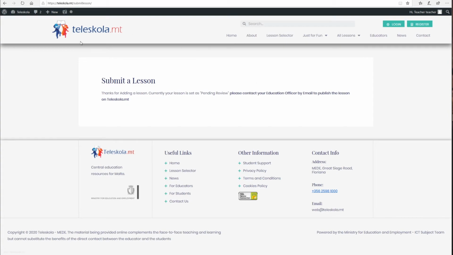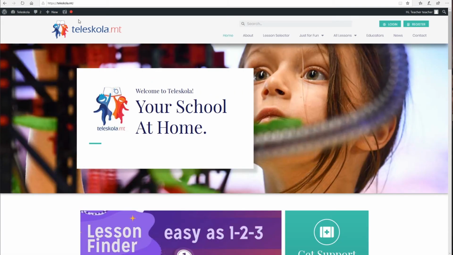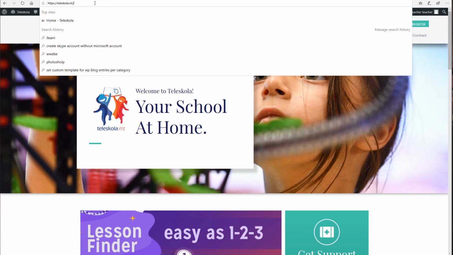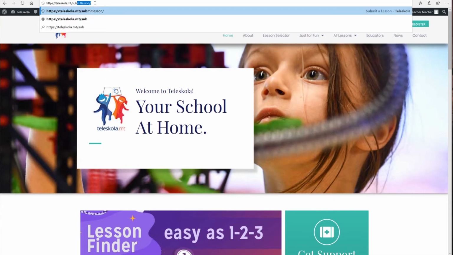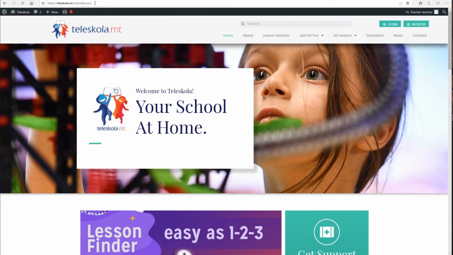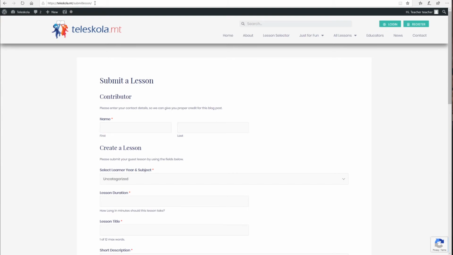So a quick recap: to submit a new lesson, task or resource to Teleskola, all you need to do is just fill one form. The easy way is to go to teleskola.mt/submit lesson. It is important that first you are logged in as a teacher with your teacher account. If you do not log in with your teacher account, when you write teleskola.mt/submit lesson, it will simply not come up, and it will tell you that you do not have enough rights to access this page.